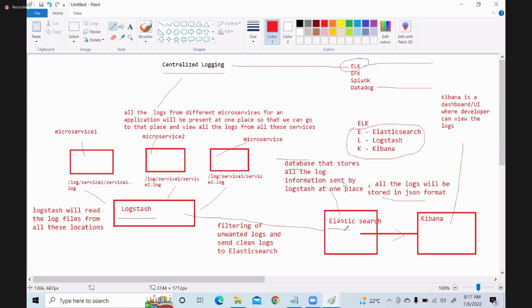We should have a dashboard or user interface to see all the logs, where a developer or user can see them in a friendly way. For that, we'll have Kibana, which will pull the logs from Elasticsearch and show them in a neat dashboard or representation. So this is how the flow works: Elasticsearch, Logstash, Kibana.